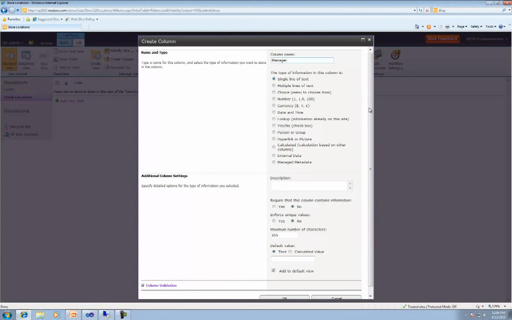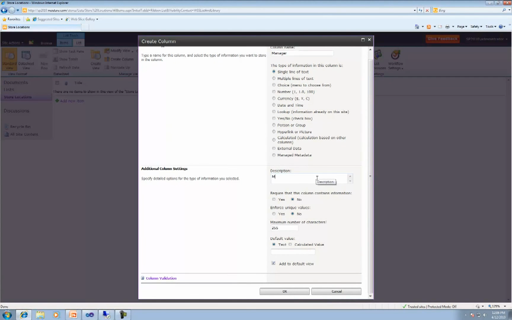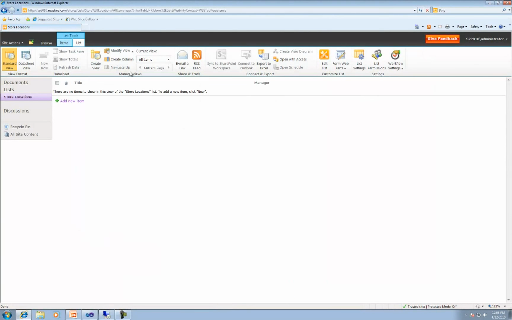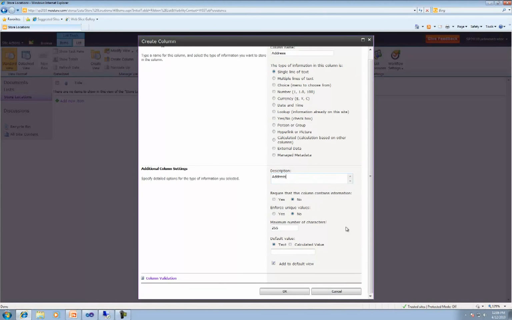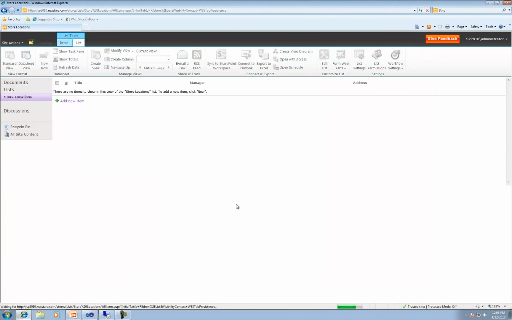It will be a single line of text. Description, we'll type in manager's name. And then we'll just click OK here. And later on in further lessons, we're going to talk about all of this stuff here. But for now, again, just follow along. So now that we have manager, we want to go up and create another column. We'll call this address. And then just click OK one more time.